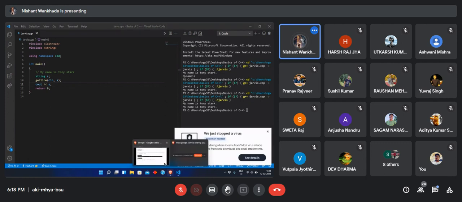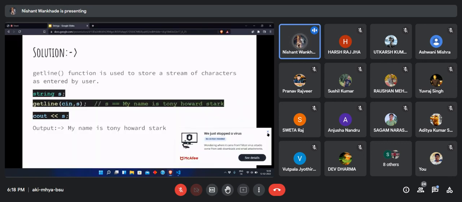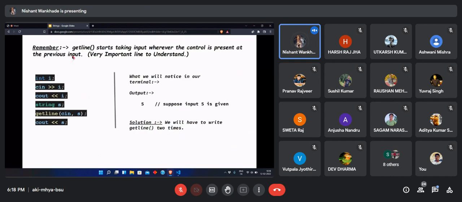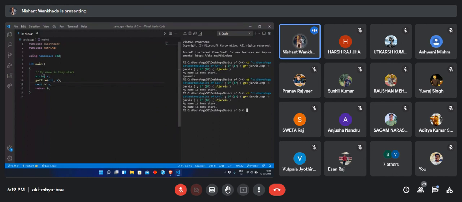So let's move forward. We will discuss something more about this. This sentence here has a very important meaning. What does it mean? getline starts taking input wherever the control is at present, wherever the control was left at the previous input. We will notice that by running this code. Let's run this code and try to understand what is happening.